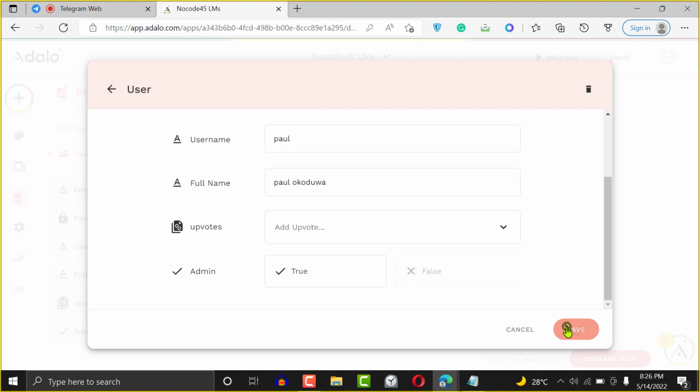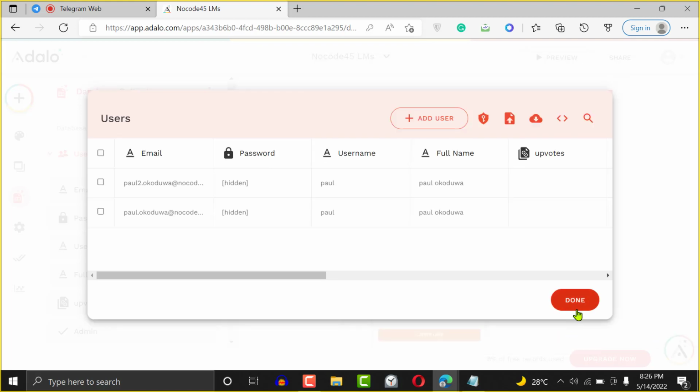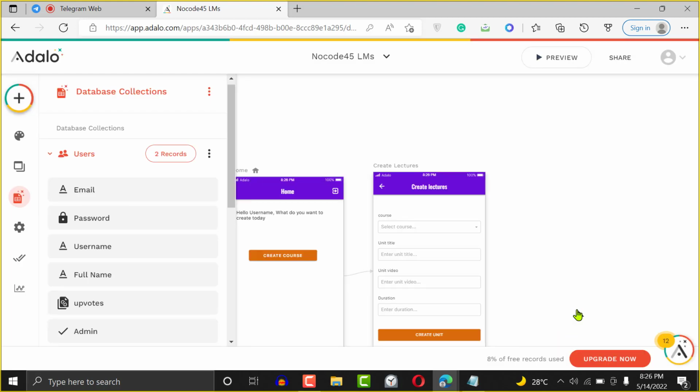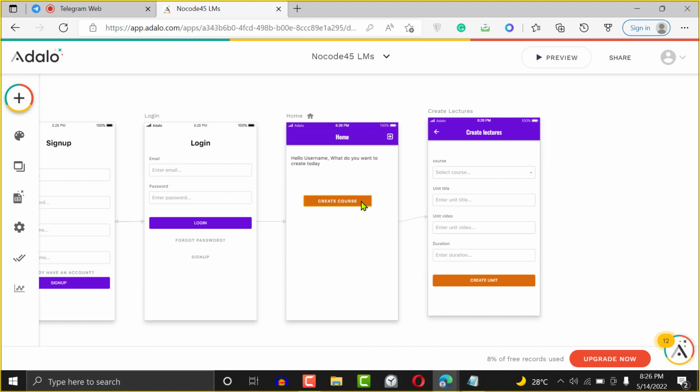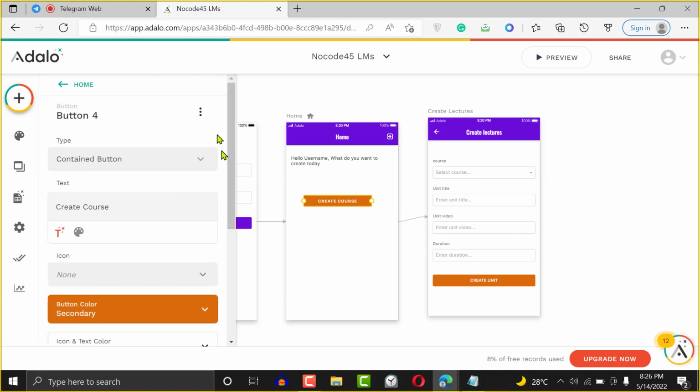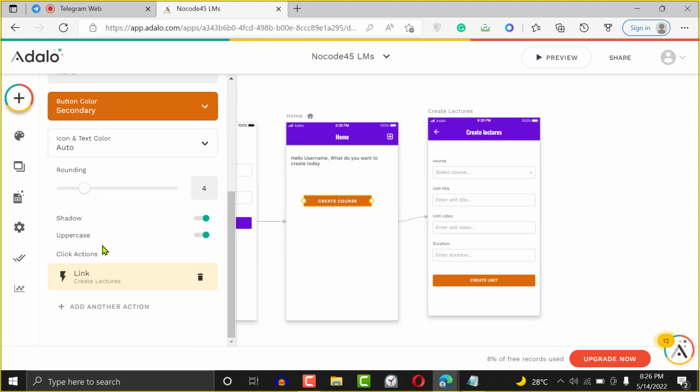So what this is saying is that if I click admin is true, it means that person is an admin. If I click admin is false, meaning that person is not an admin. So remember, we have two persons in our database. So what we can do is that I'll click on this button right here. I'll say action. So the action here is linked to the create lecture screen. I would say this button should only be visible if the person is an admin. If the person isn't an admin, this button should not be visible at all.